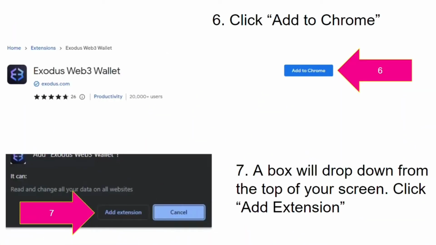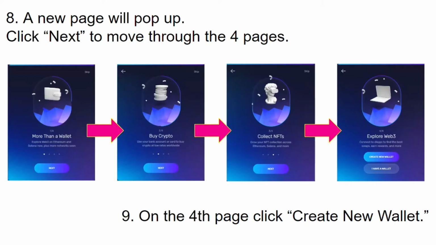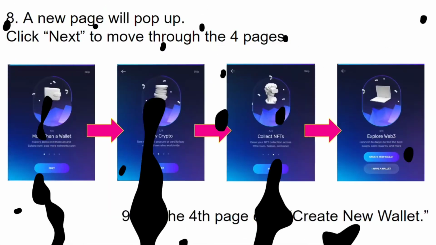Now let's go ahead and download the extension. So click Add to Chrome. Okay, a box will drop down from the top of your screen, then click Add Extension. Next, a new page is going to pop up. Click next to move through the 4 pages. On the 4th page, click create new wallet.